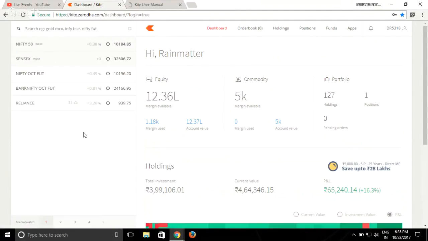Okay. Once it's added to the market watch, you'll be able to see it here. And if you hover your mouse over that, you'll see different options. One is the buy option, one is the sell option, and this is the market depth window, and the chart, and the stock widget. And there's an X mark here. If you click on which, the script will get deleted from the market watch. For example, I'll delete Bank Nifty October futures from the market watch.